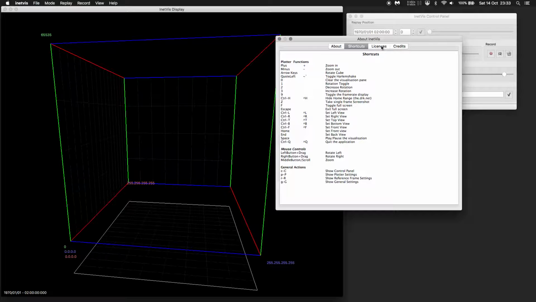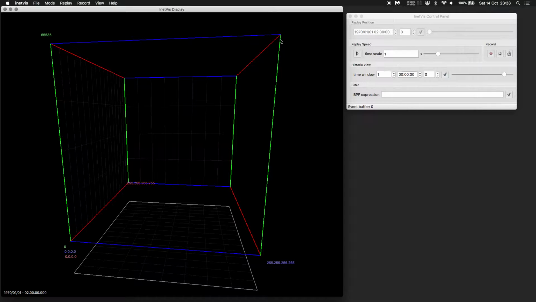These are very helpful to know. Okay, then under File, you can Open, which lets you open a PCAP.